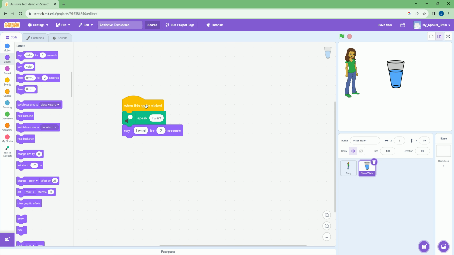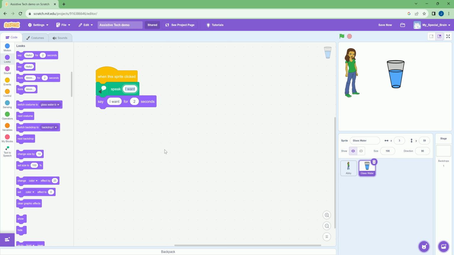So now for these, I can just say something else. I can have it speak water and have it say water. So now if we click on her, I want water. There you go.